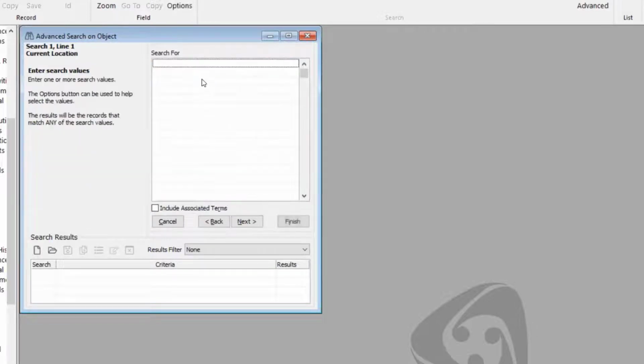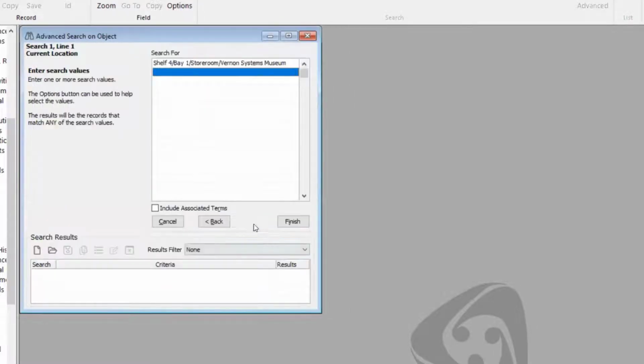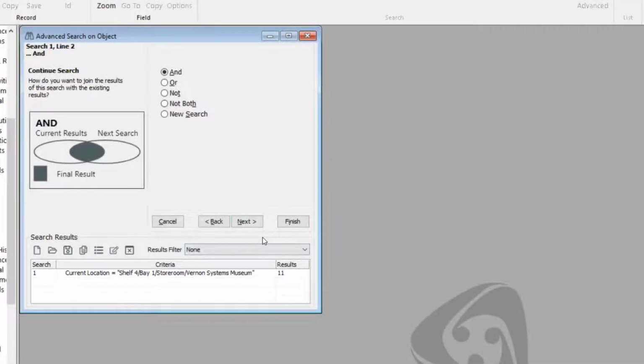There we go. Everything that should be in shelf 4. And we've got 11 items. We'll work from a small list today, but you could be doing this for entire storage units, everything that's in the storeroom, everything that's in bay 1, everything that should be in this location.